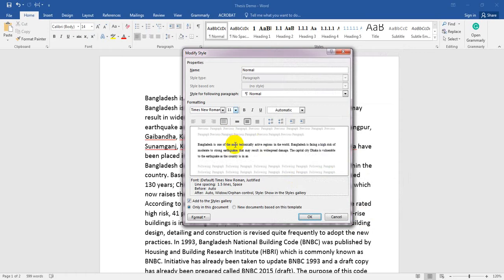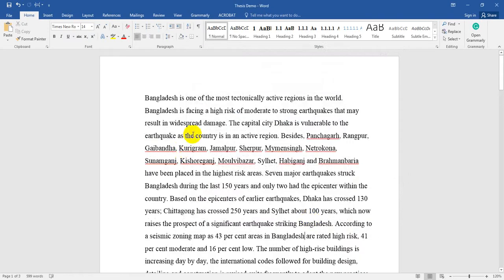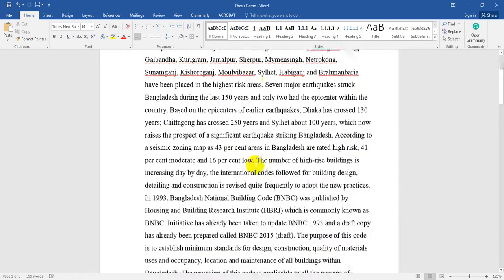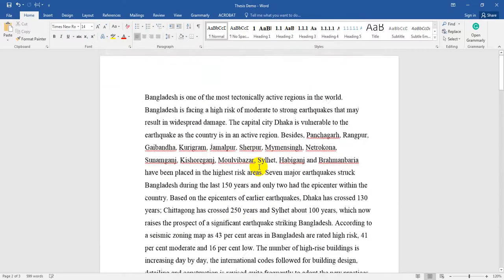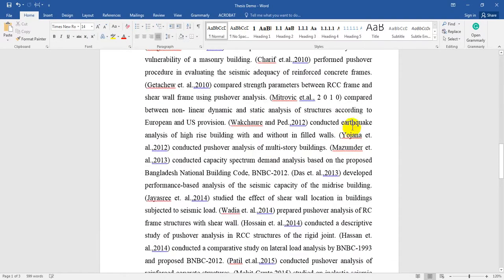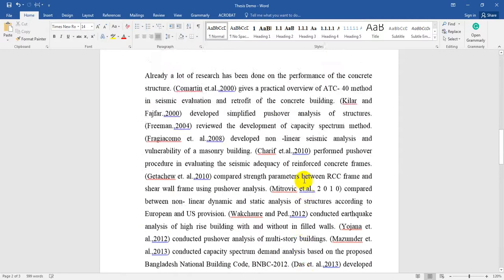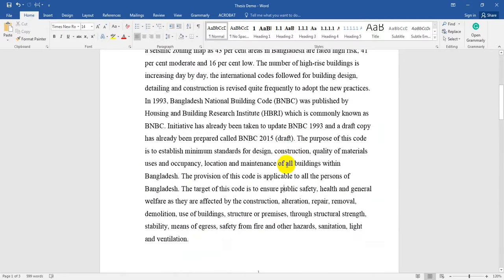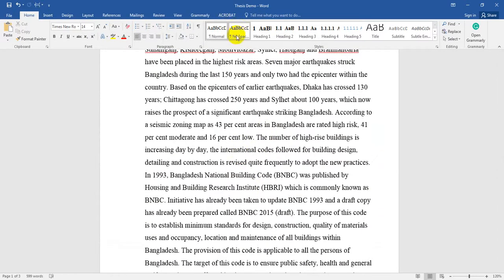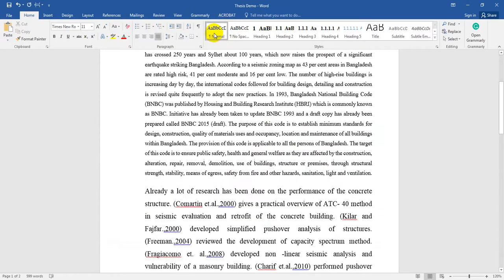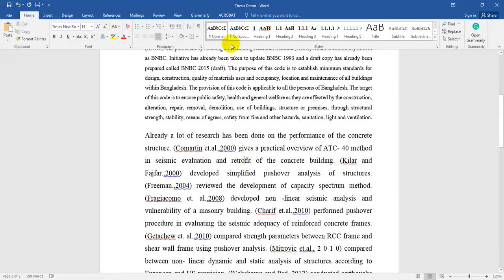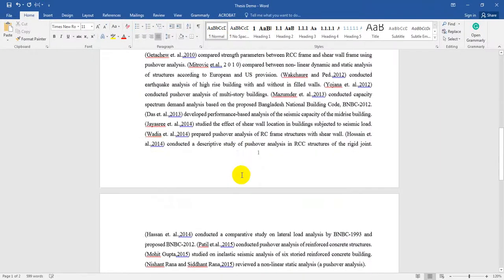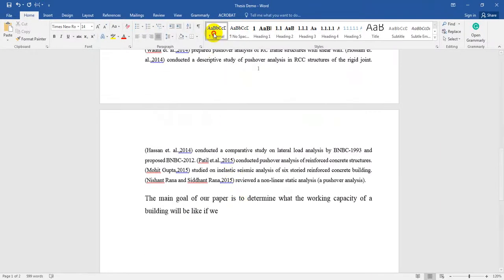So just see here, now I'll click okay. Now see here, our text has changed, but for that page it has not changed. So I'll take our mouse here and click for normal, and also for that paragraph I'll click here.